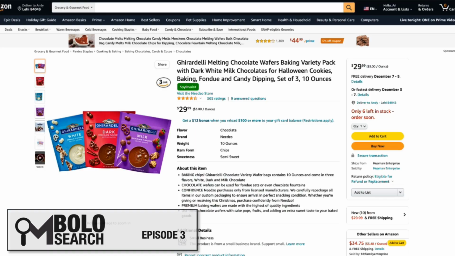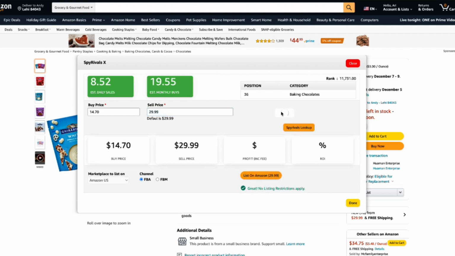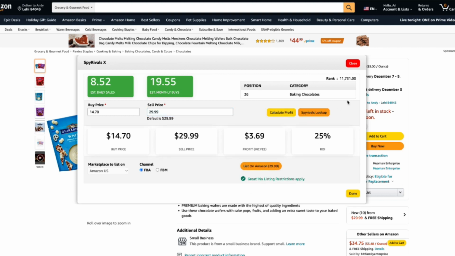So on the 3-pack listing, I'm going to click on Spy Rivals X, and we can see that with the 3-pack, we can sell almost 20 units of this a month. Now, if we were to buy 3 of them for $4.89 each, that would be a total of $14.70. It's selling for $29.99 if we matched that price. Click on Calculate Profit. We could see that the profit is 25%, but that's not actually the number we would want to sell it for.